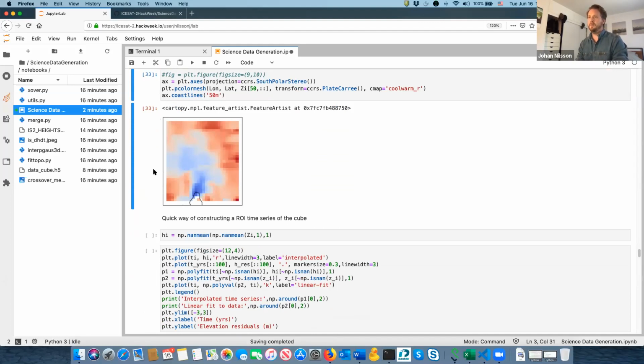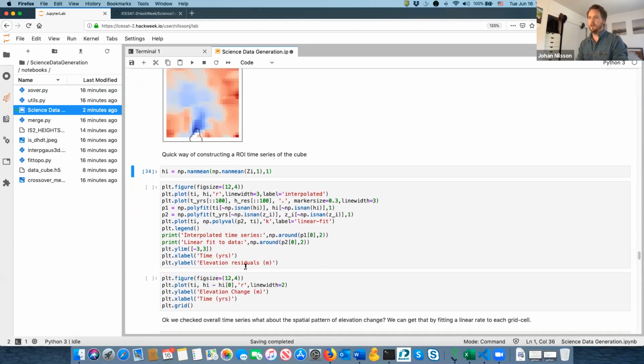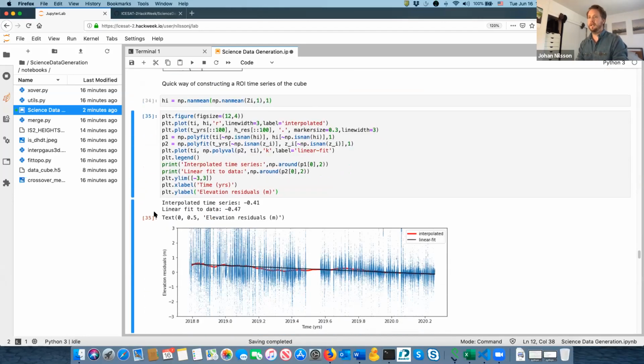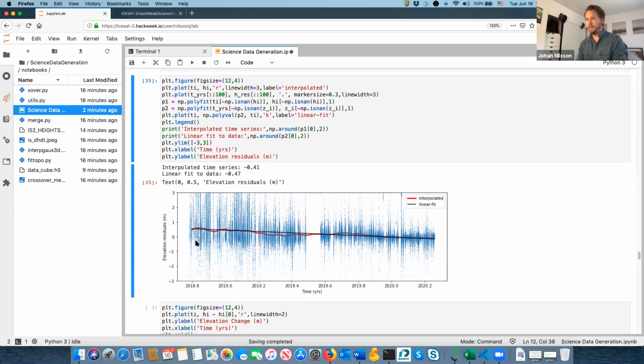So how does the time series of this cube look? We can make a quick time series of this. We'll do that, and then we'll plot that. So what you see here is that the interpolated time series is around 0.4 versus 0.47. Here in the red you can see the interpolated time series, and then the black is just a linear fit to the data. But they're pretty much the same rate.